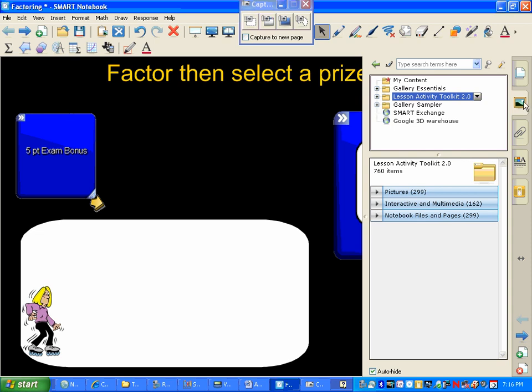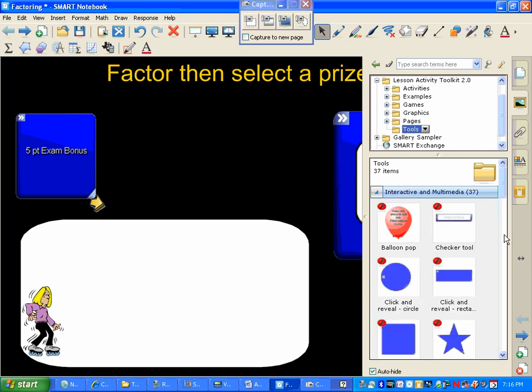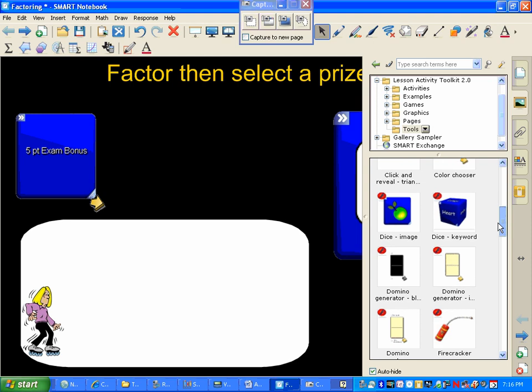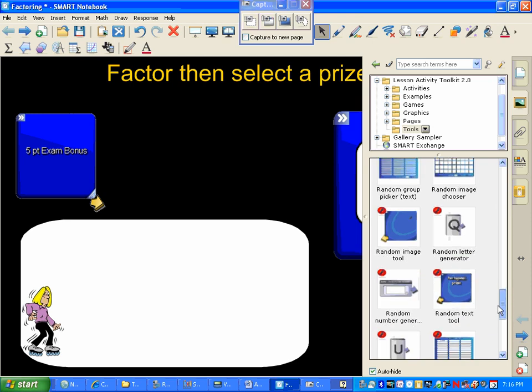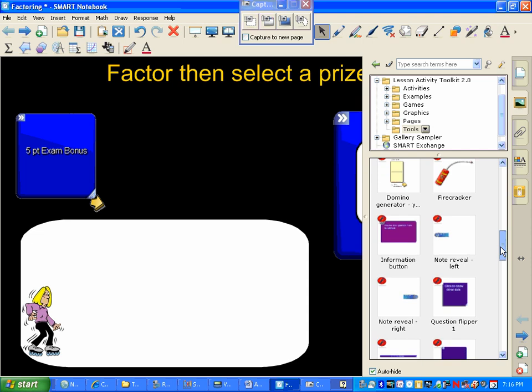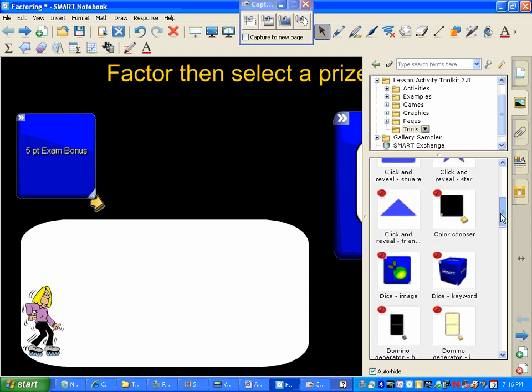So what I do is I go to my Gallery tab and I click the Lesson Activity Toolkit 2.0 and I go down to tools. And if you go down to tools, there's really lots of neat interactive and multimedia tools that you can use and customize. A lot of my random selectors, generators, take a minute, play in it. You'll find, I'm sure, something that you can use.